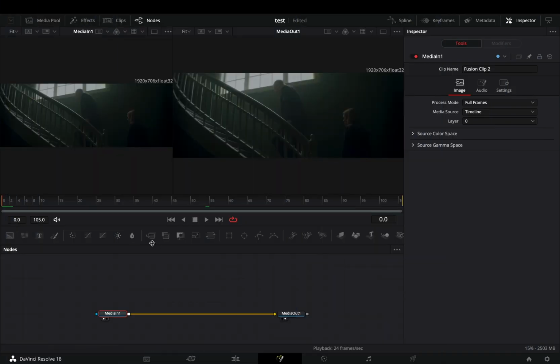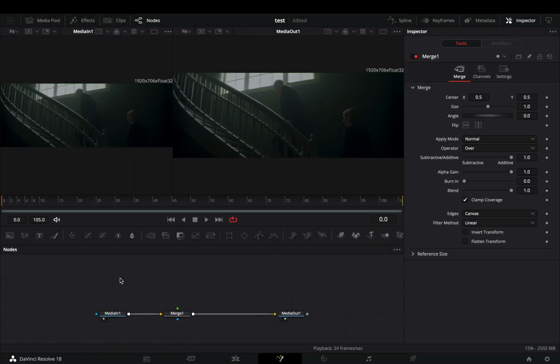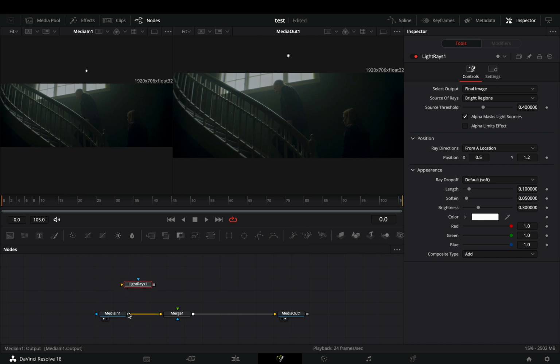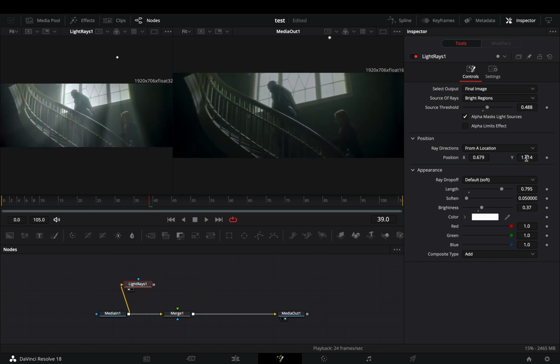Open your clip in the Fusion page and add a merge node. Bring a light rays node in empty space. Connect your clip to this and drag it to the left viewer. Adjust the position, the length and the brightness of the rays to your liking.